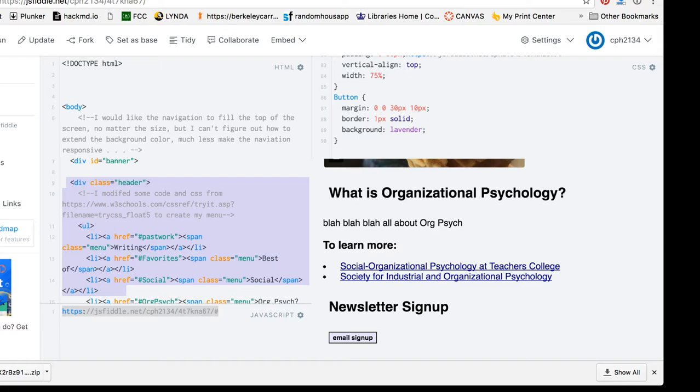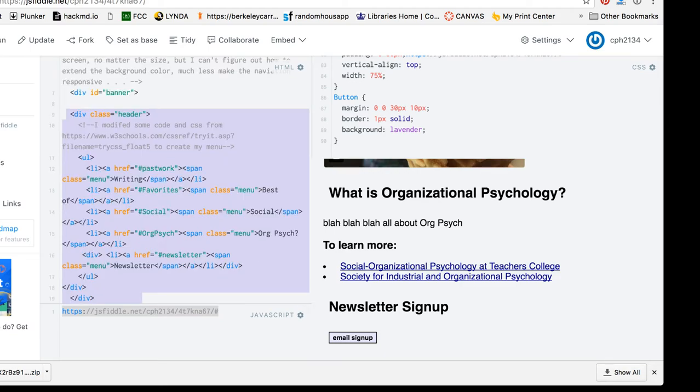Basically, I made a list for my nav bar and I put in anchors with IDs in the href, and then you put another anchor with the same ID at the place where you want the page to jump when people select the navigation button. So it was pretty simple once I figured it out, and I was happy that I could get that to work.